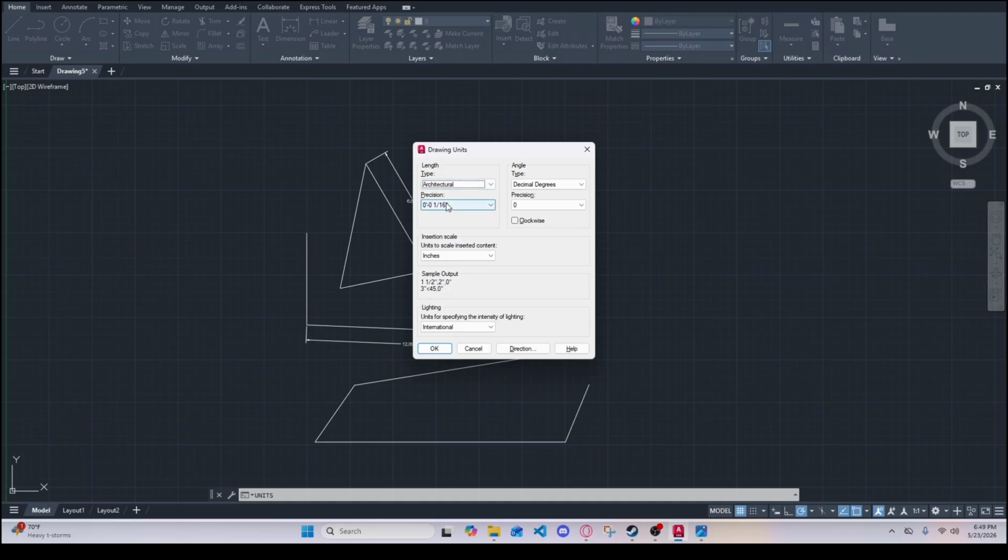Your precision is pretty much, I guess you can say, your tolerance, or literally precision. Never touched it. It always stayed at 1/16 of an inch.